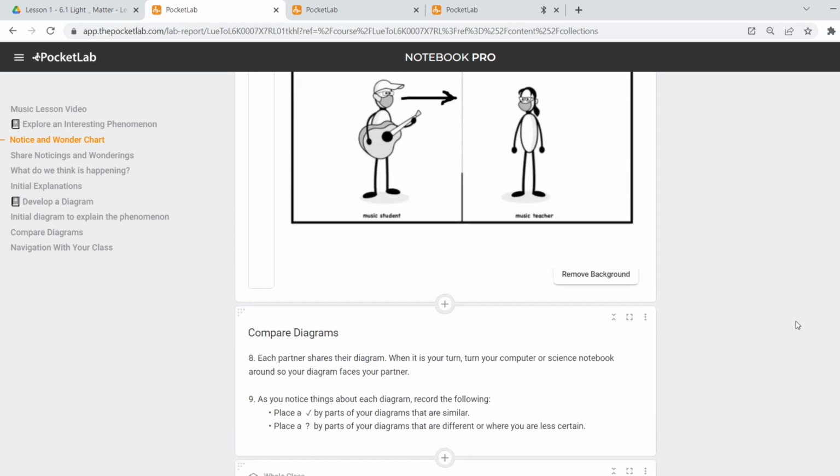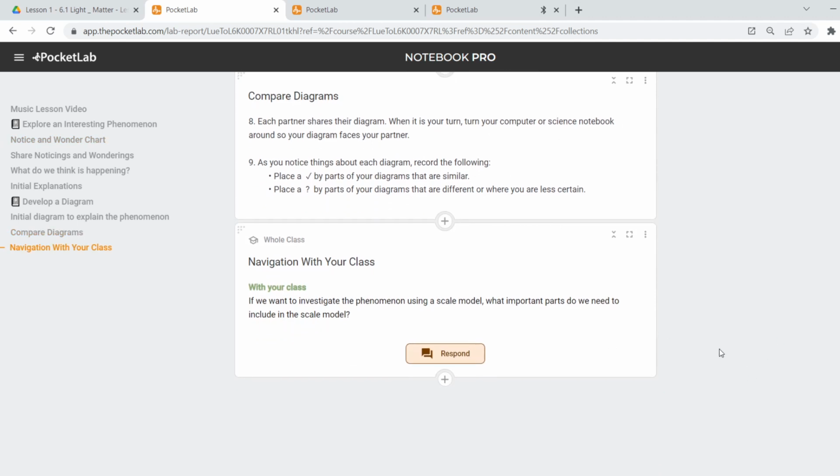Some other cool features in Notebook. There's different ways for students to respond. So students can work in groups, or they can work individually, or they can even discuss things as a whole class. So in this whole class respond option, students will see answers from each other, from everyone in the class, as they're brainstorming how they could model this phenomenon.